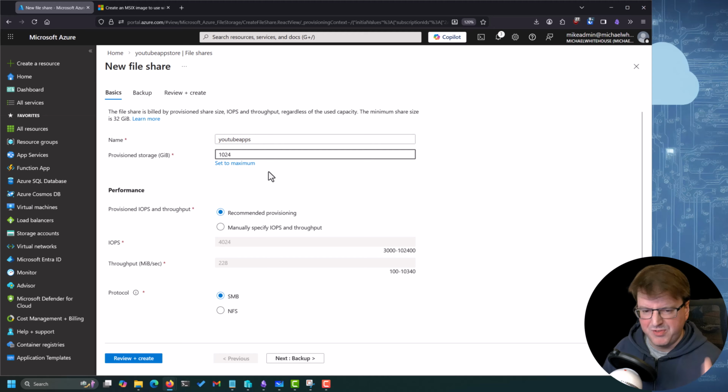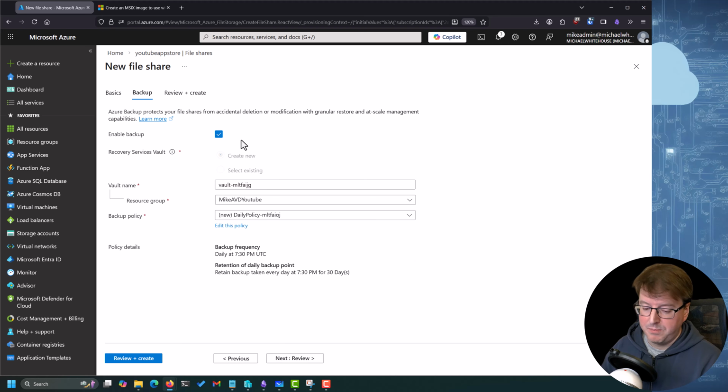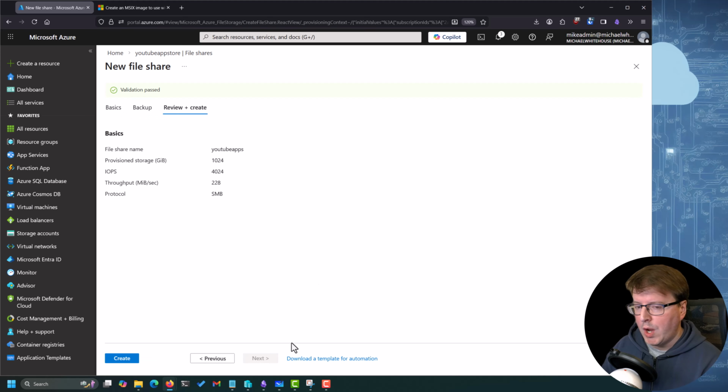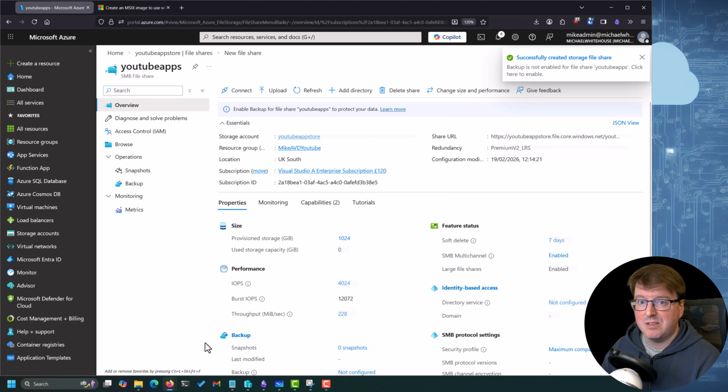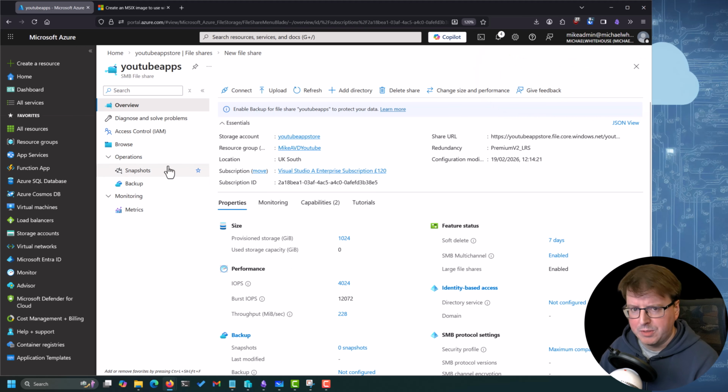Okay, we'll leave this provision storage as a terabyte. That's fine. I don't want to back this up at the moment. Make sure you actually really need that, especially for a lab environment, because what that is going to do is deploy a recovery services vault for you at the same time. So yeah, if you don't need one, don't bother deploying it.